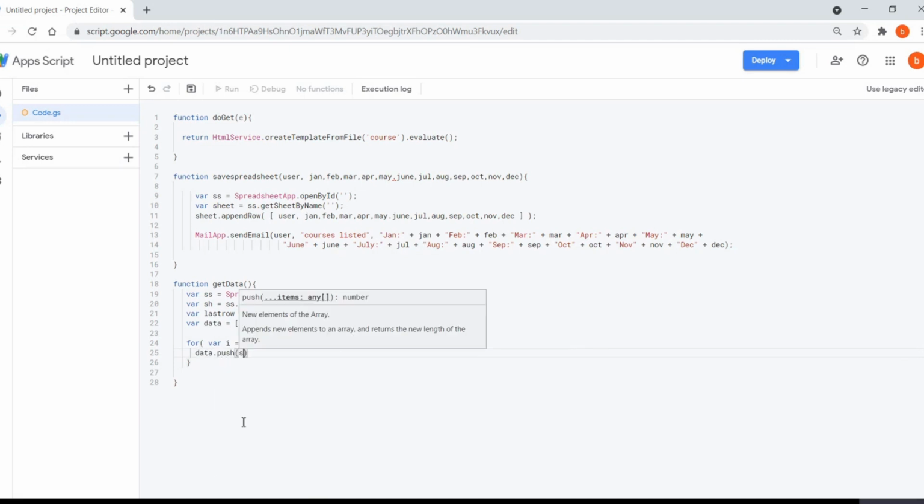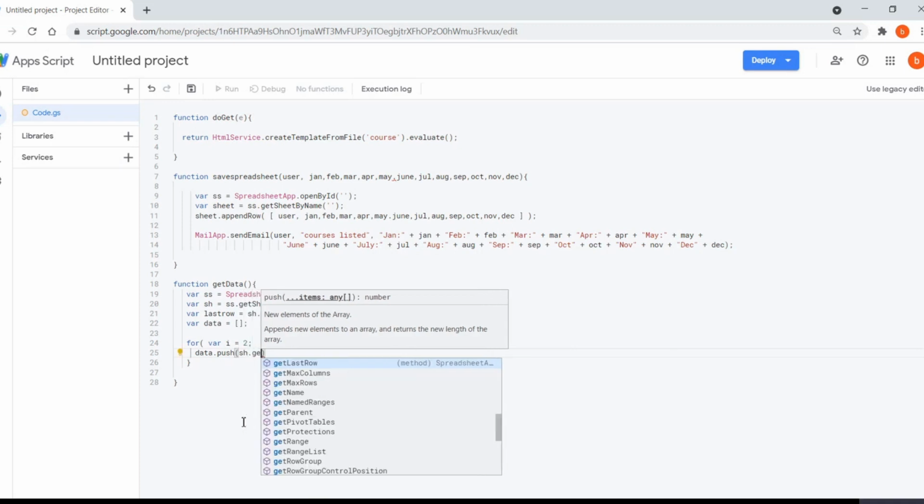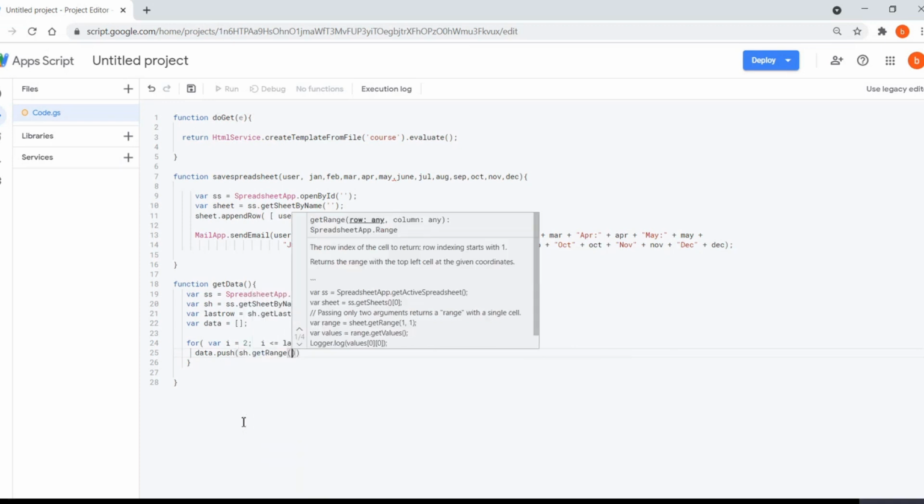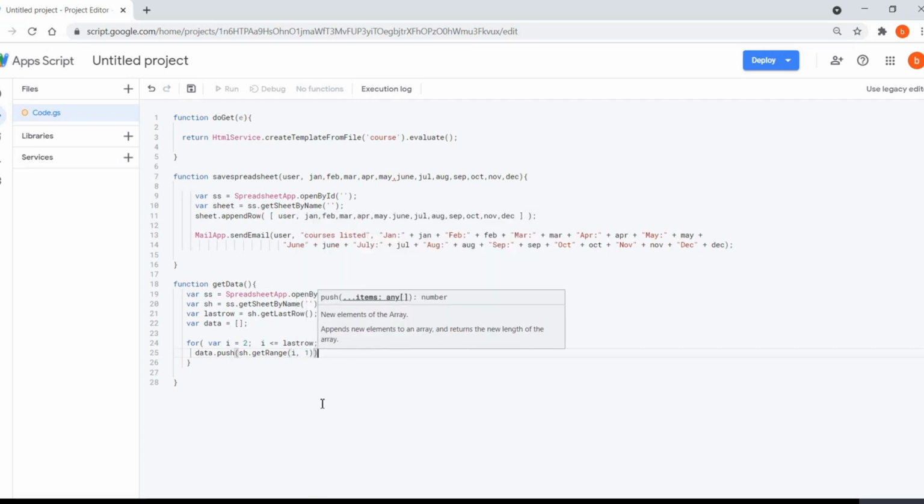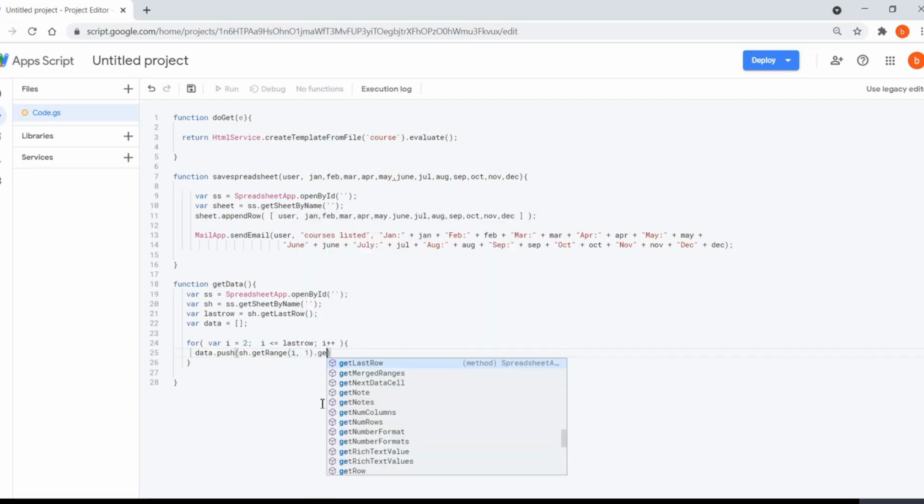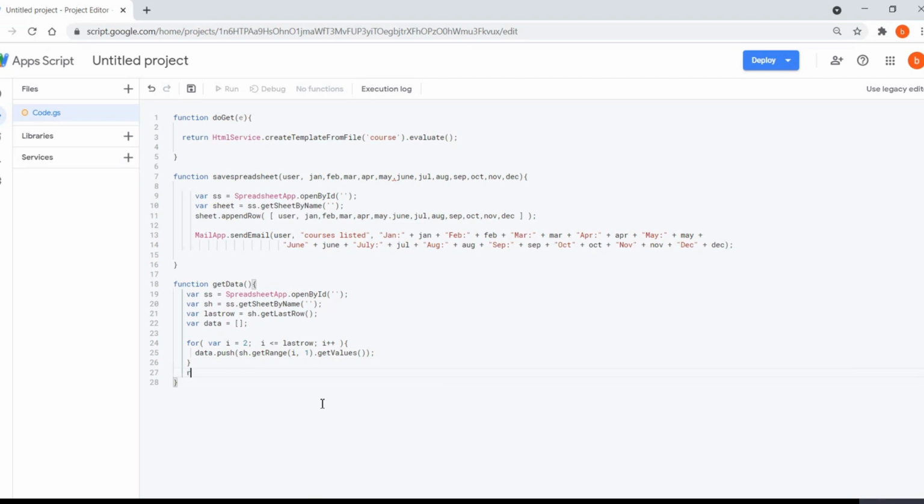Inside the square brackets, we write sh dot get range. Inside here, we write i, comma. Oh, sorry, no, we just type i, comma 1. So it's just i, comma 1. And then we write dot get values, circle brackets, semicolon. Then we return data.